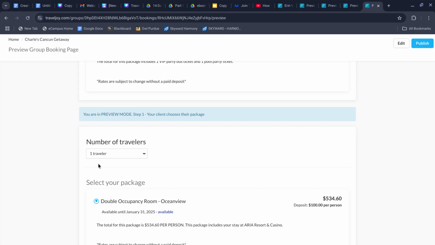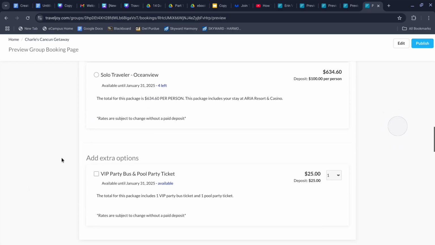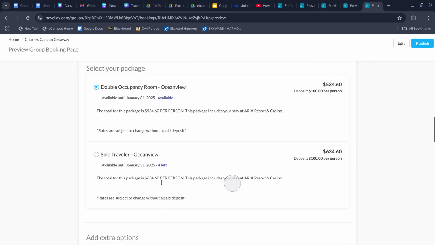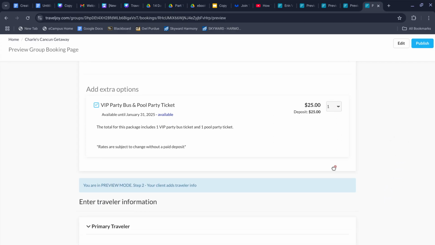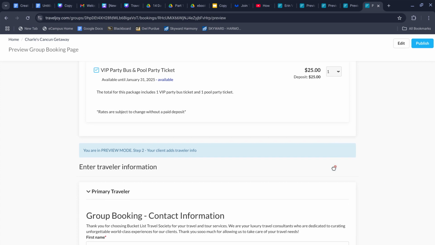So maybe your client might have 2 travelers going with them, right? So 2 total travelers. They'll be able to choose their option for their package. Then they can go ahead and add on their extra options here as well. So maybe both of those travelers chose that top package for the double occupancy room, and now they want to have 2. Let's see, you gotta hit the option there and then choose your quantity. Oh, so I'm on the preview mode. So they'll be able to do all that once they're on their actual side of the house, okay?